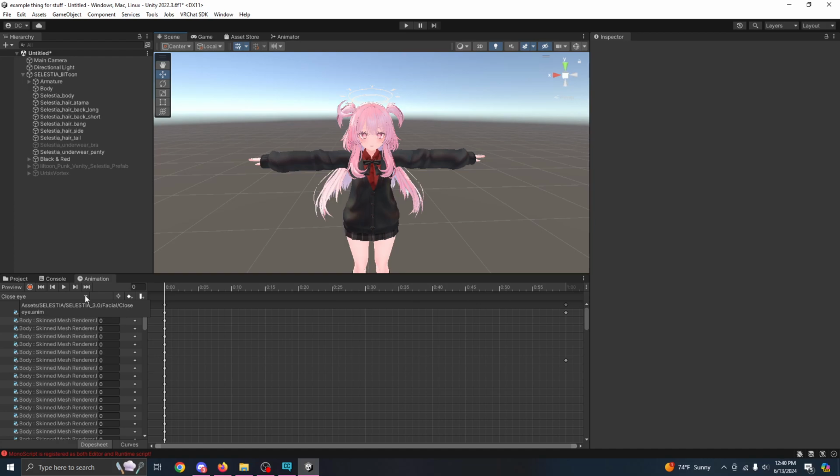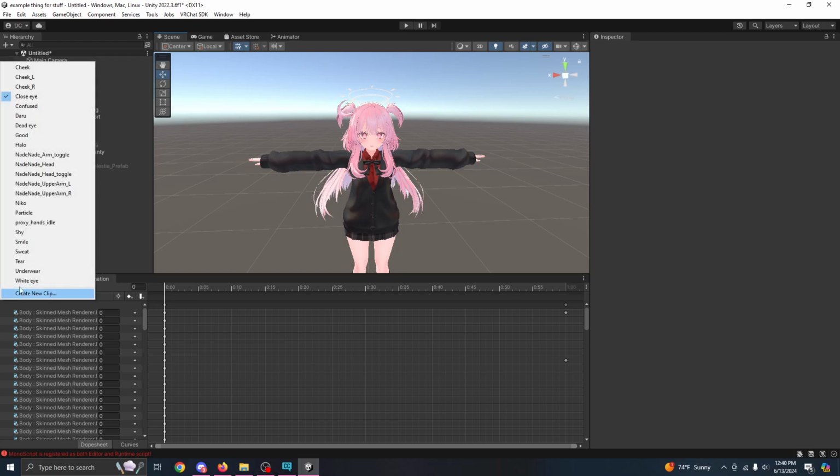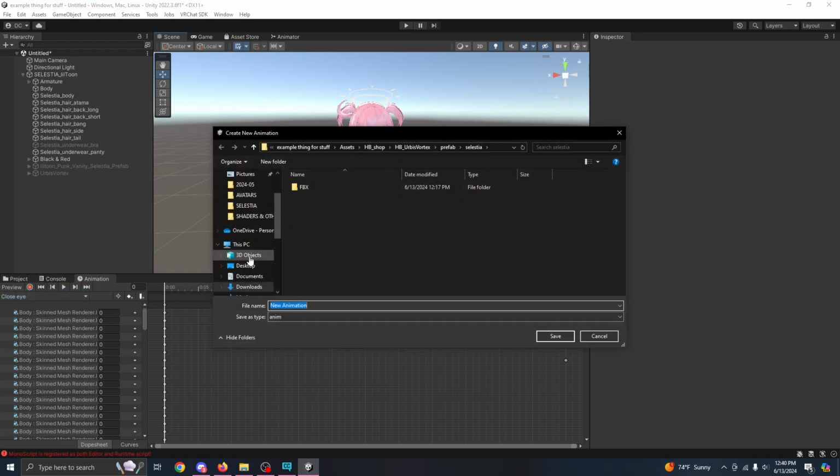Now it's time to actually make the toggles. How to do that is you go down here to your animation tab. You see this little box here; it'll probably say something different depending on your avatar, but essentially it's this little box. You want to click on the drop down and click on this thing that says create new clip.